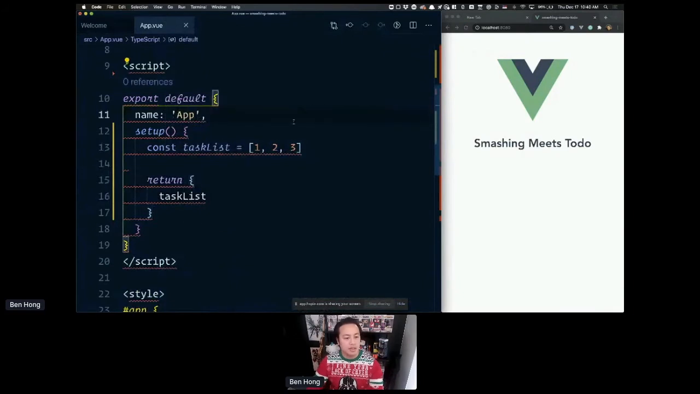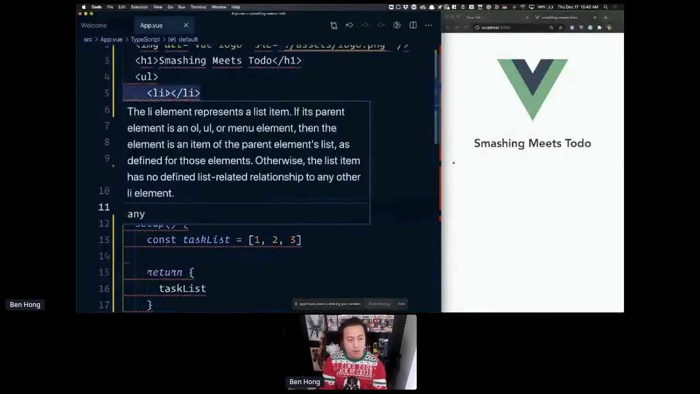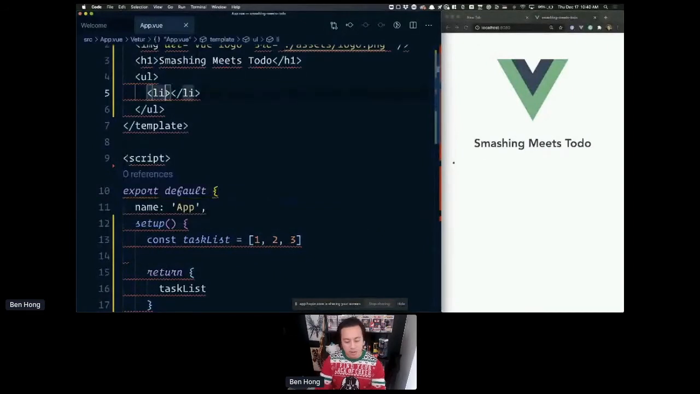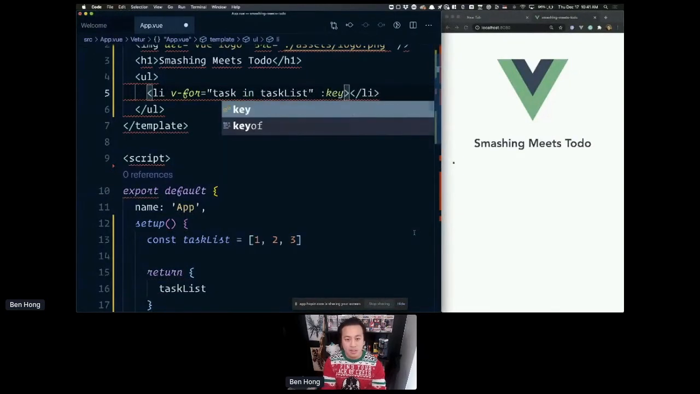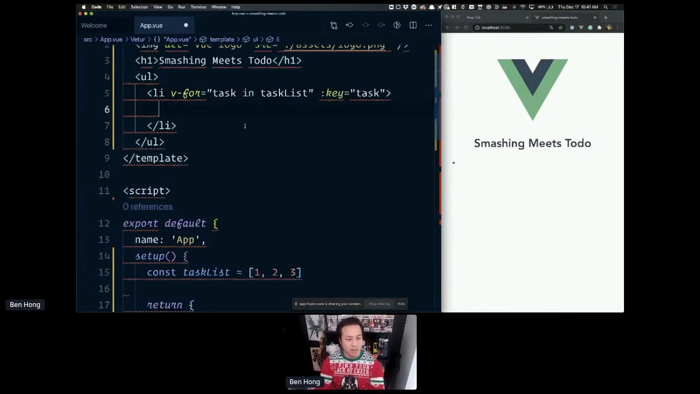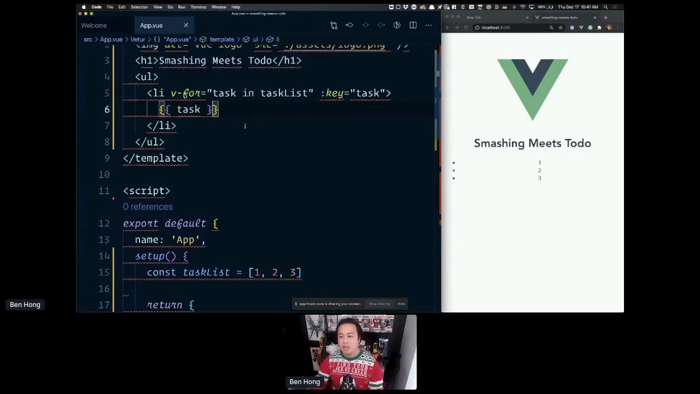To show you that this works, we're going to scroll up to the top, and inside of here we're going to loop through a list. We're going to say v-for every task in task list. And the key for now, this is not best practice, we're just going to make it the task, which is currently just the actual number. And let's just render it. If we save it now, we see that it has the 1, 2, 3, and it renders exactly as you would expect.